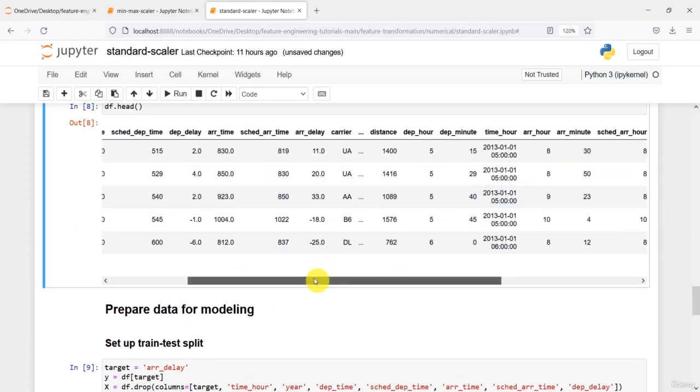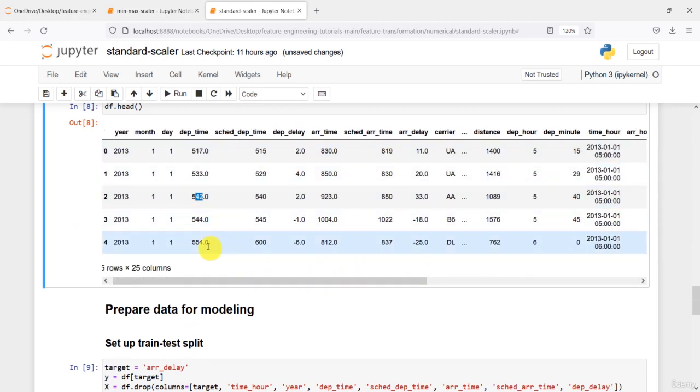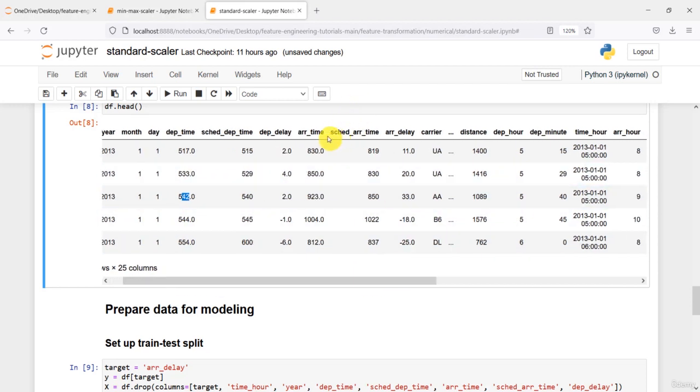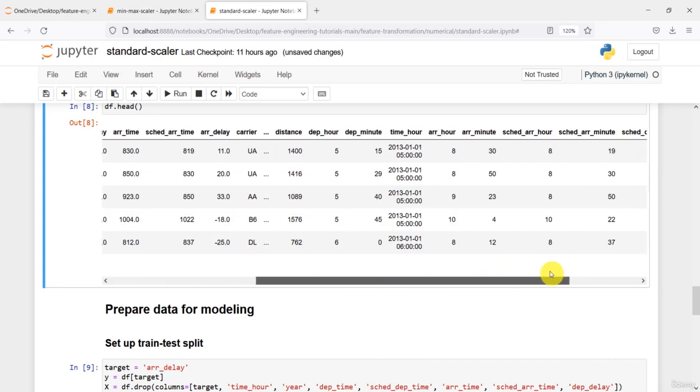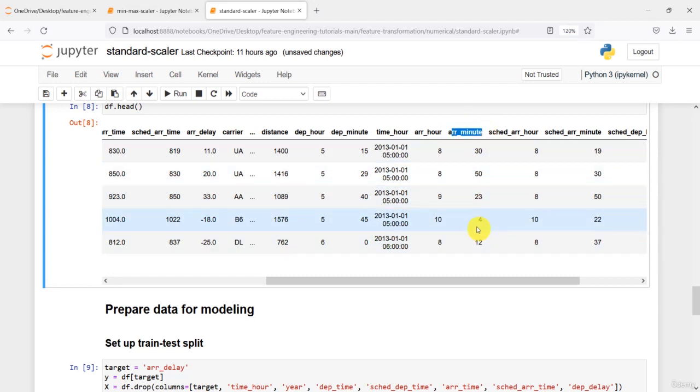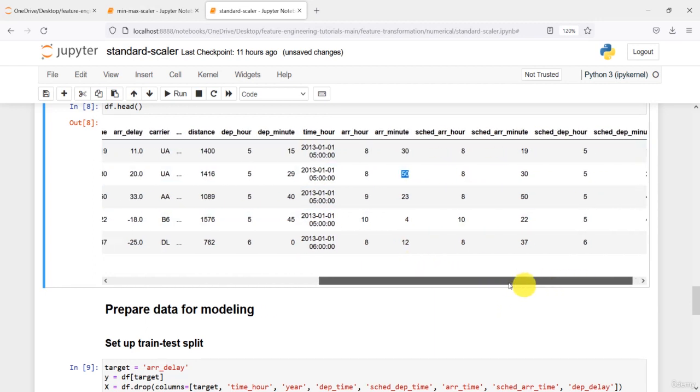So these numbers are not within the same scale. Some are big, some are small. See here in this scheduled arrival time, some are 1022 and some are 830. So that means there is some difference within this scale of the values. Some are big, some are smaller. If you check all this data, then you will find a lot more than that. See here in the arrival minute, some of the flights have 4 hours and some of them have 50 hours. So there is a difference in our data.